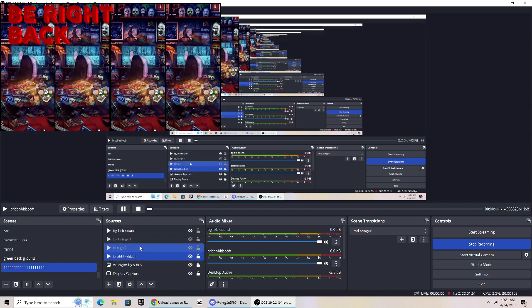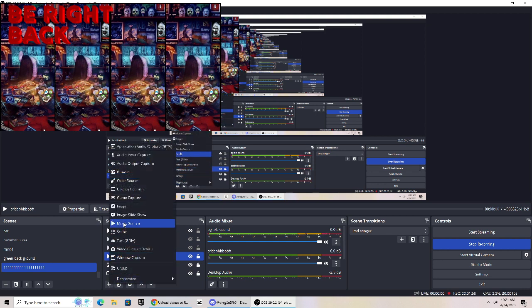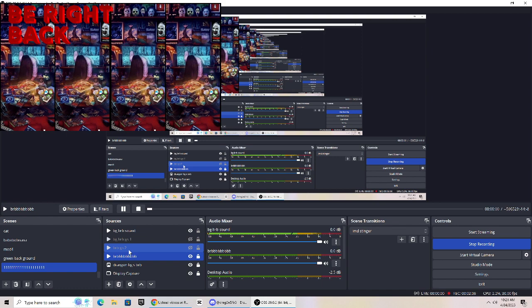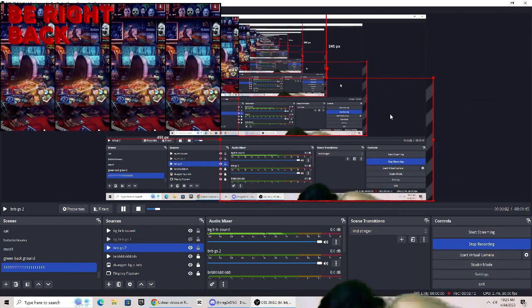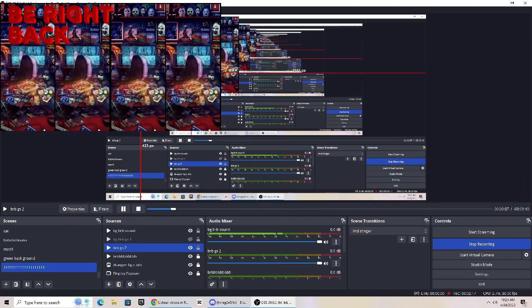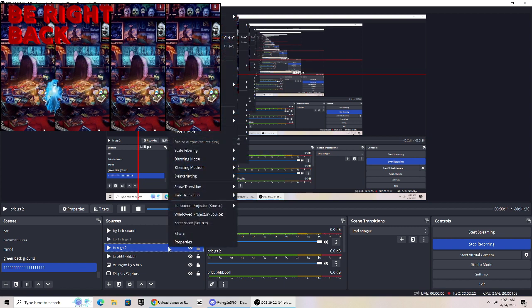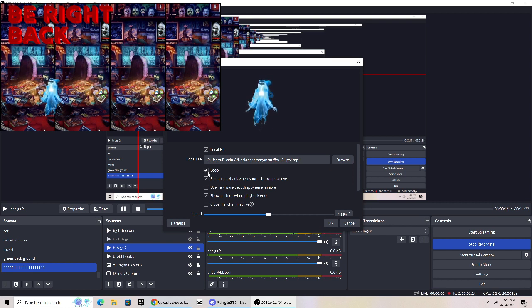And then the next one is your Be Right Back green screen effects. So again, you would do add, and then hit media source. Then you would look for that source and add it. Once you added it, it'll end up here. You'll name it whatever you want, and it'll be your green screen effect. Just resize that wherever you're putting it. Right-click this, properties. You want to make sure you got it on loop.